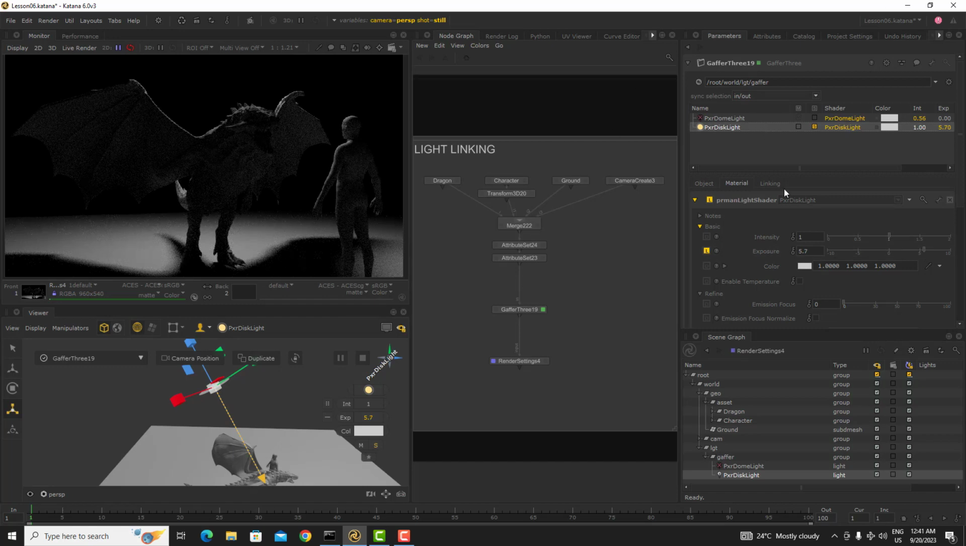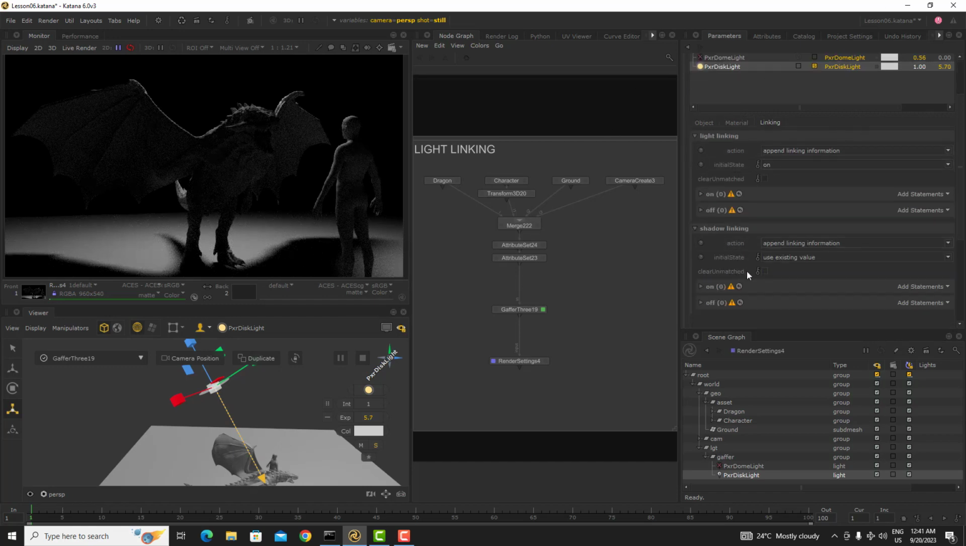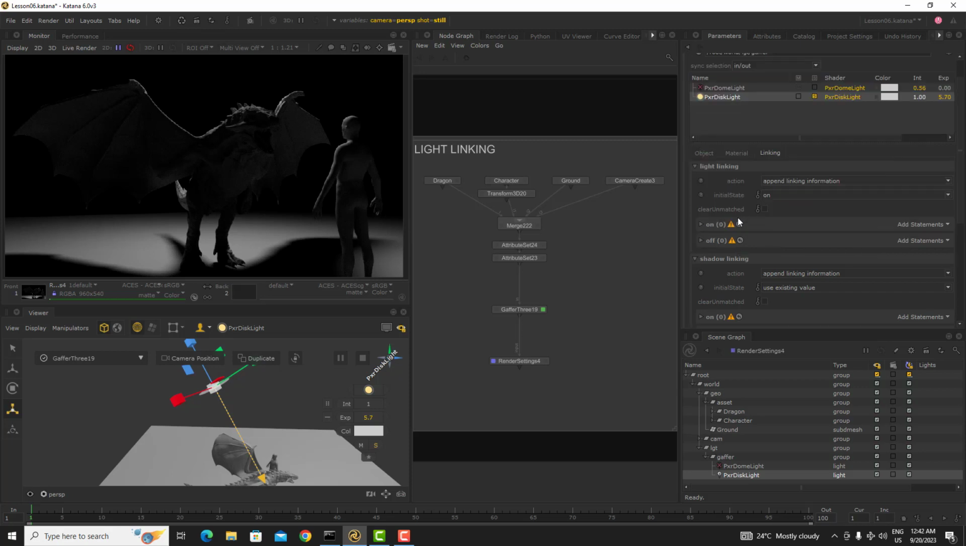Now I'm going to actually do the light linking. In this case, I don't want the light to affect other objects like the ground. The character is fine, we have a cool looking rim light that will work for us. We don't want the shadow and we don't want the ground to be affected by our lights. In order to do that, you need to first mention what the initial state is.